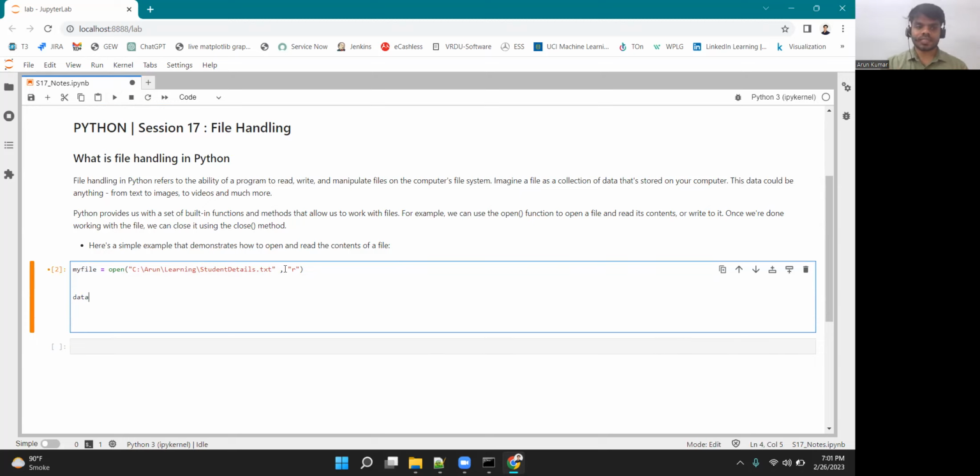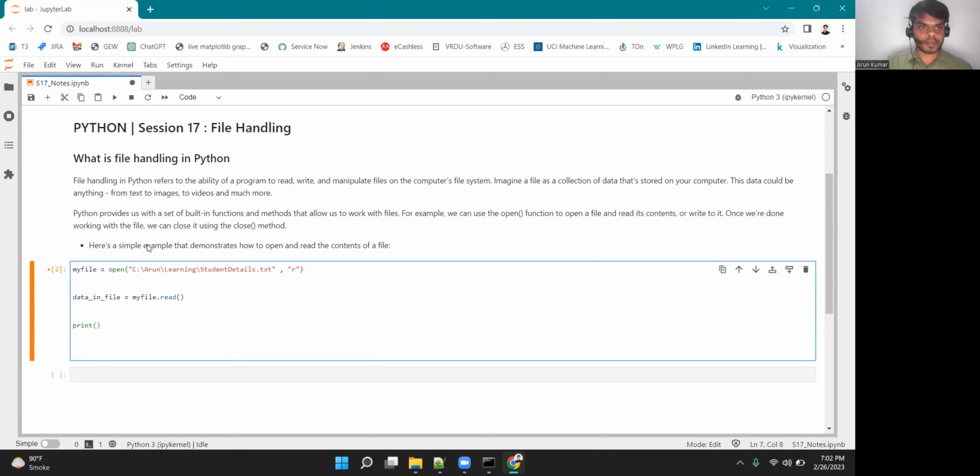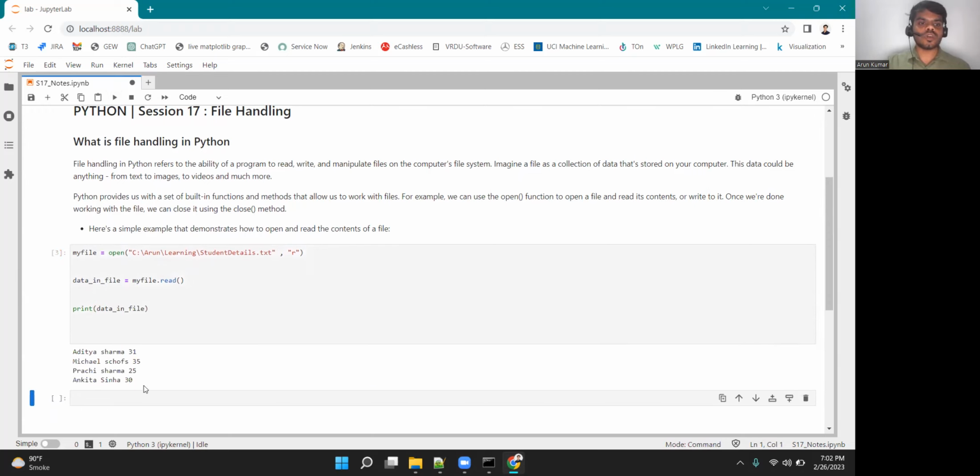A few of them we are going to discuss. I have opened the file. Now what? How do I read the data? So I am creating a variable which goes by the name data in file. Then I am going to write my file.read. You can see that on this variable, I am calling this particular method .read. If I now print this particular variable here, you will see that the whole data has been fetched for me, isn't it?